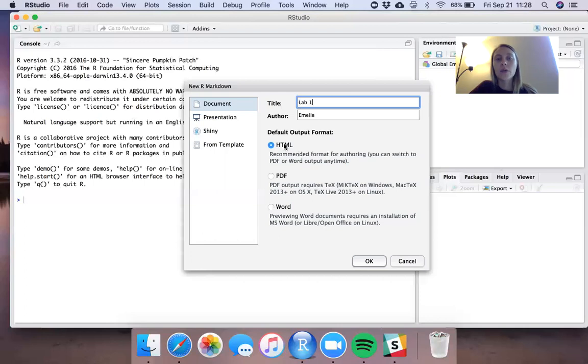Okay, we're going to use HTML, and for everything that you hand in, I'm expecting to see HTML. You could do PDF, but you have to install more packages, or more software rather. Or you could knit to Word if you want to see what it looks like, but like I said, I'm going to expect to see HTML. So we'll just do HTML.